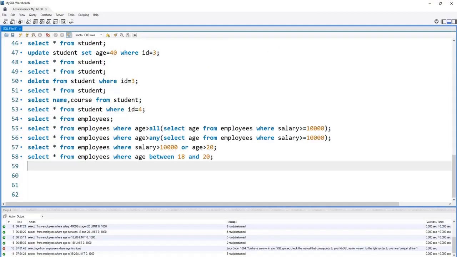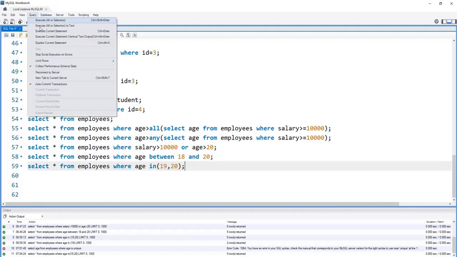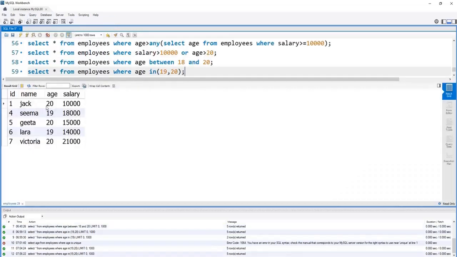Now let us use the IN operator. Select star from table employees where age in 19 or 20. You can give one value, two values, three values, or any number of values you want within this particular tuple. Now let's execute this particular query. Yeah, we got all the records where age is equal to 20 or age is equal to 19. So this is how you use the IN operator.